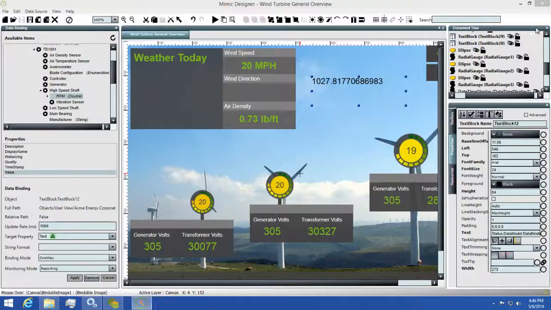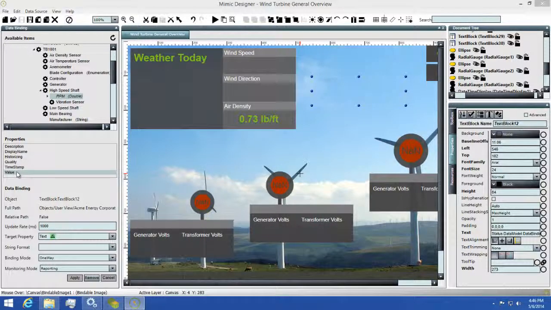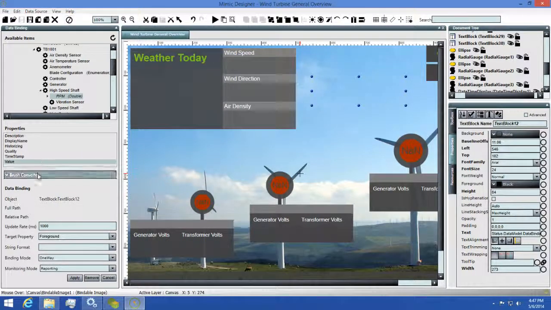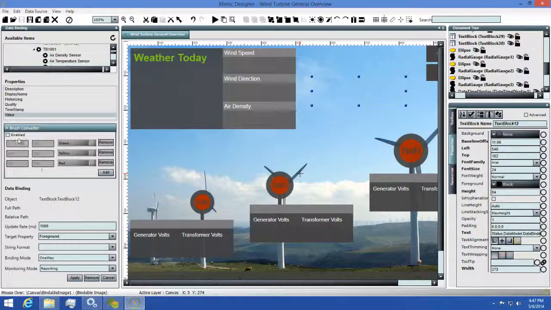Now let's go back to the brush converter. The brush converter allows you to specify a color change depending on what the binding value is. This can be applied to anything that takes a color value. To demonstrate this, let's add another binding to this text block and then use the brush converter on it. I'll find the foreground in the target property list and select it. Next, I'll enable the brush converter by clicking the checkbox. After that, I'll need to change my thresholds a little bit so we can see this working.